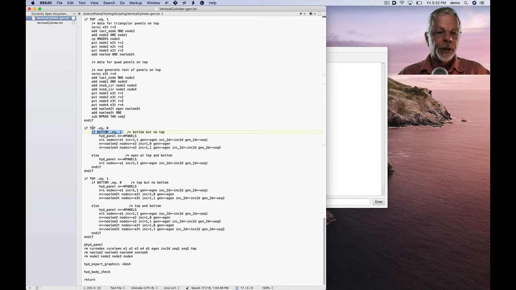Now, if top equals 1, none of this gets processed, and it comes down here and it checks if top equals 1. It's going to do something similar, but now in the case when there's a top that exists, and it checks to see if a bottom exists. If a bottom doesn't exist, it generates just the sides and the top. And if a bottom does exist, it generates the top and the bottom and the sides. And so we use these commands here. All right, so then I print the panels just for information. I again remove some stuff I don't need anymore, which is basically most of these temporary variables.